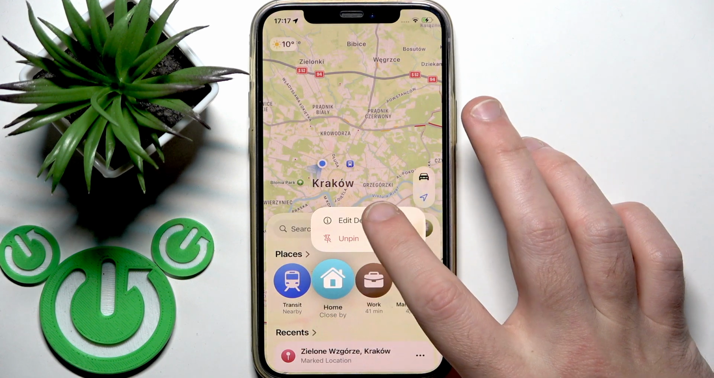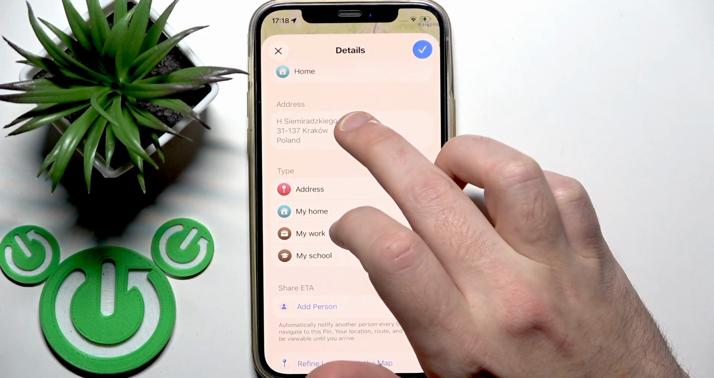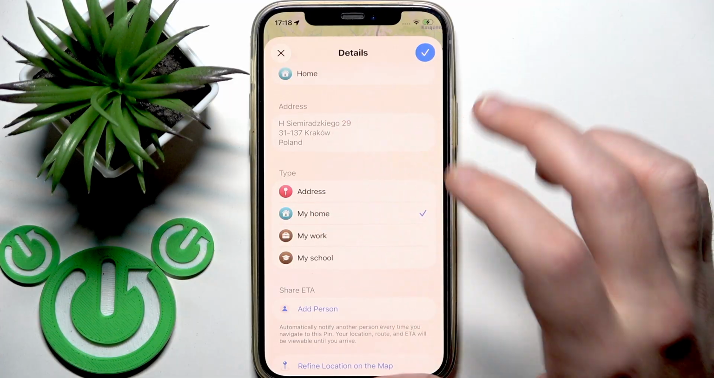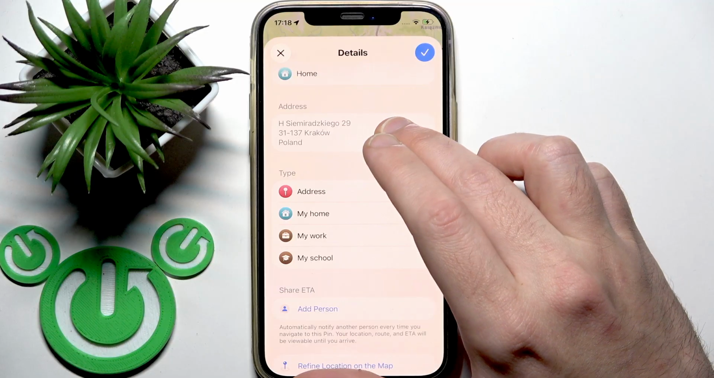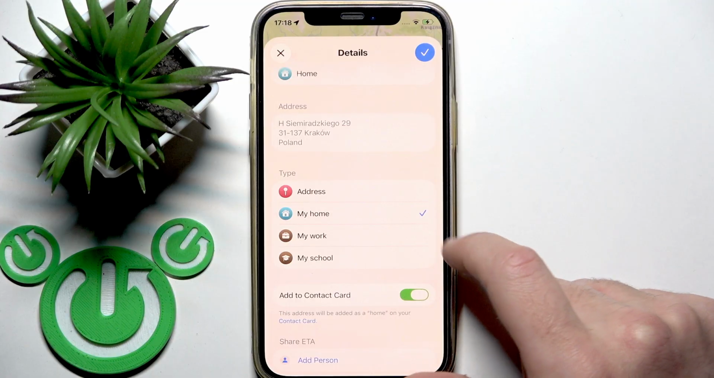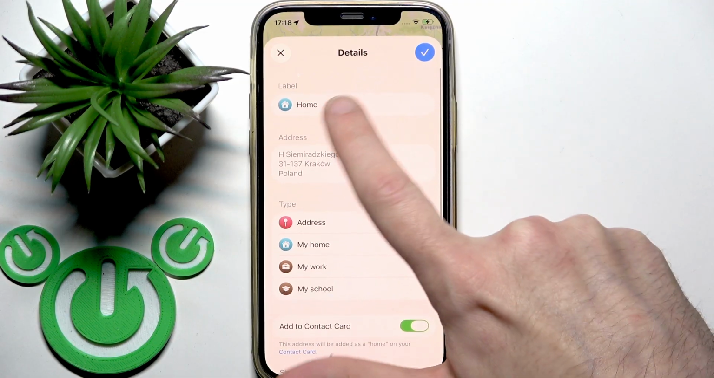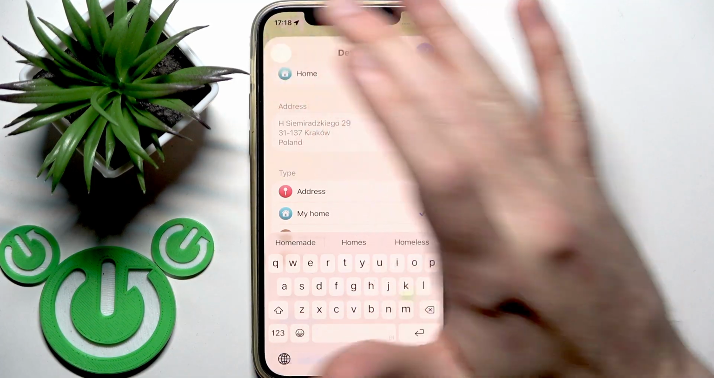If I press and hold on it and click on edit details, we have the address right here, but if I click on it, nothing changes. I cannot remove it or write a new address. The same if I press and hold. I can change the type, I can change the name, but I cannot change the address.